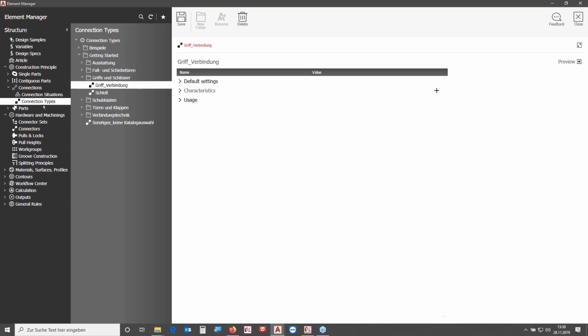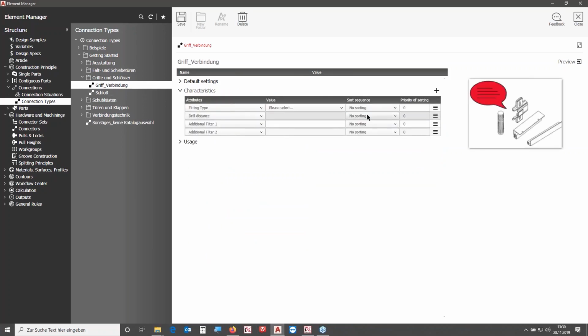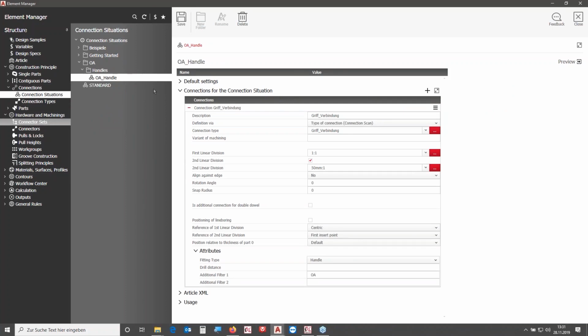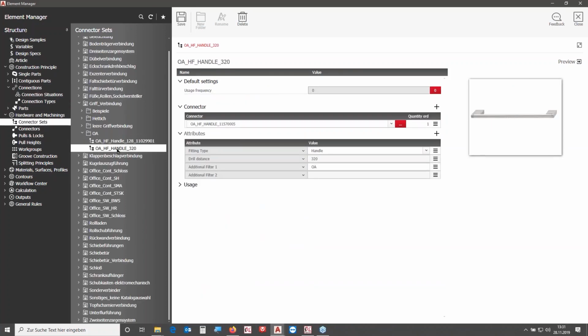You could switch to your connection types, and in your handle connection, you could say, I have a priority, which is, for example, 10, and I want to sort them ascending, which means the connection scan would always take the handle with the shortest drill distance. We can just leave it like this, we can try it out. And so now I have my second connector set. I should be able to use it already.